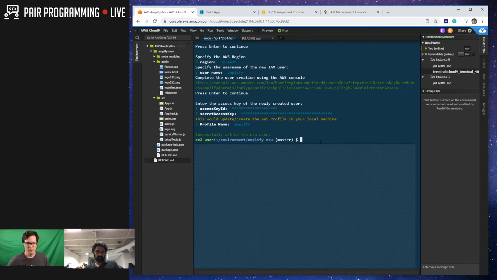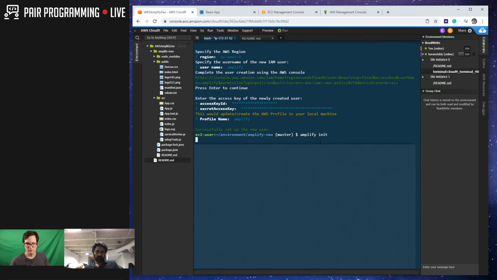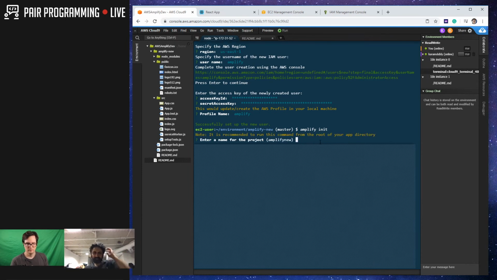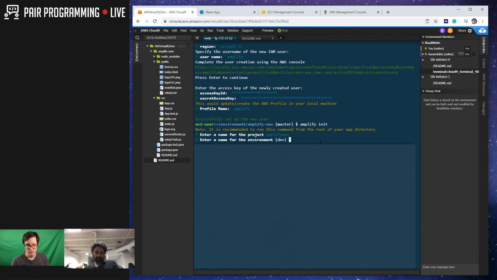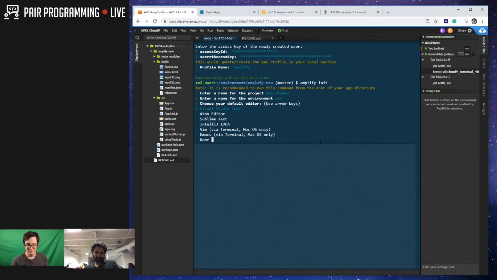So anyway, I had the user set up. What's the next step? Let's do amplify init. This is going to initialize our project. We're going to name this project Amplify. We'll leave it by the default new. The environment is definitely dev. Choose our editor of choice. Technically, we're using Atom, but we're not going to be able to do that, so I'm going to choose Vim.